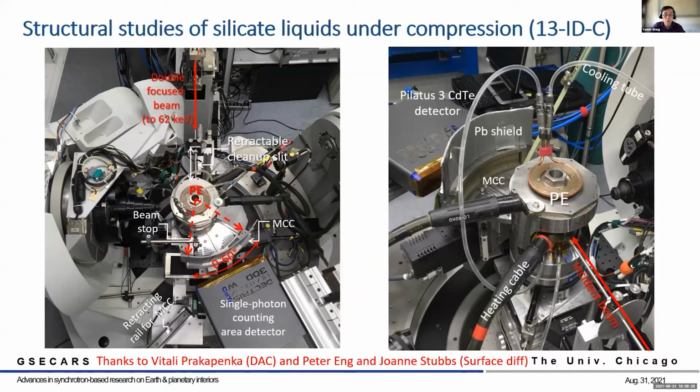So in collaboration with Vitaly, Peter, and Joanne at GSECARS, we mounted the PE cell in the center of the general purpose diffractometer. We mount a single photon counting area detector for data collection. And we use the multi-channel collimator as shown by Vitaly here to cut down the background scattering. This MCC was actually based on the advice from Mohammed Mezouar from ESRF. So thank you, Mohammed, for your input.